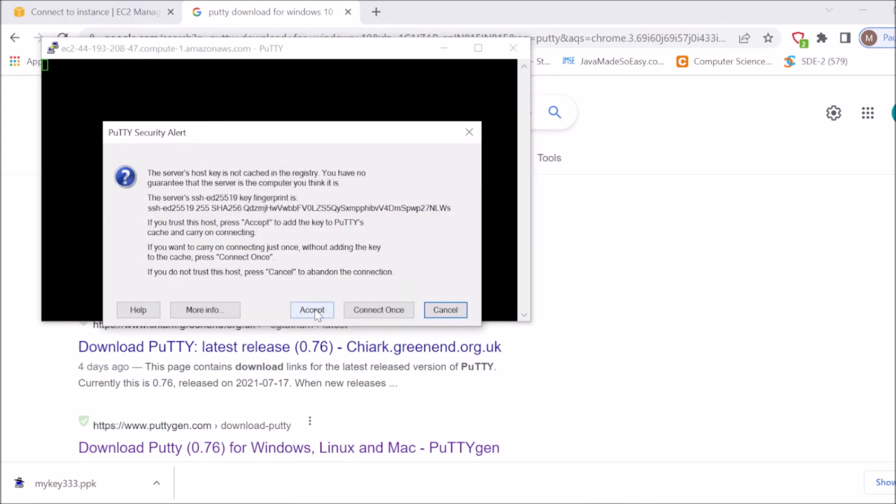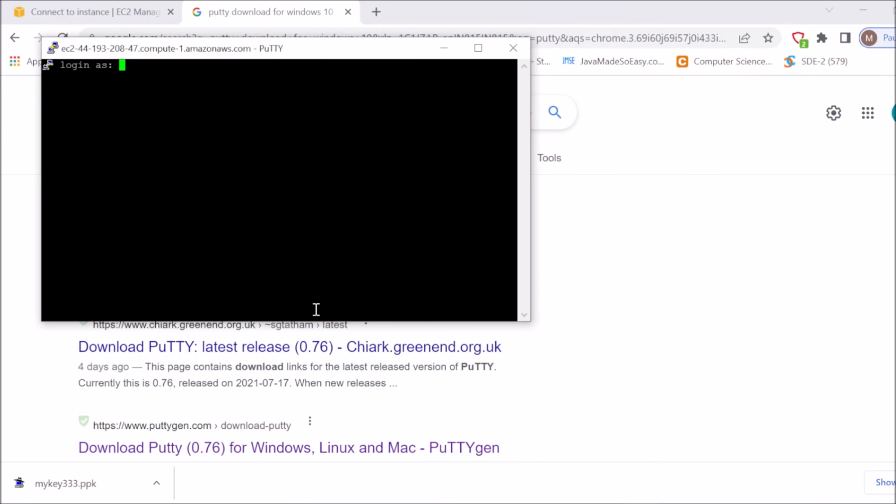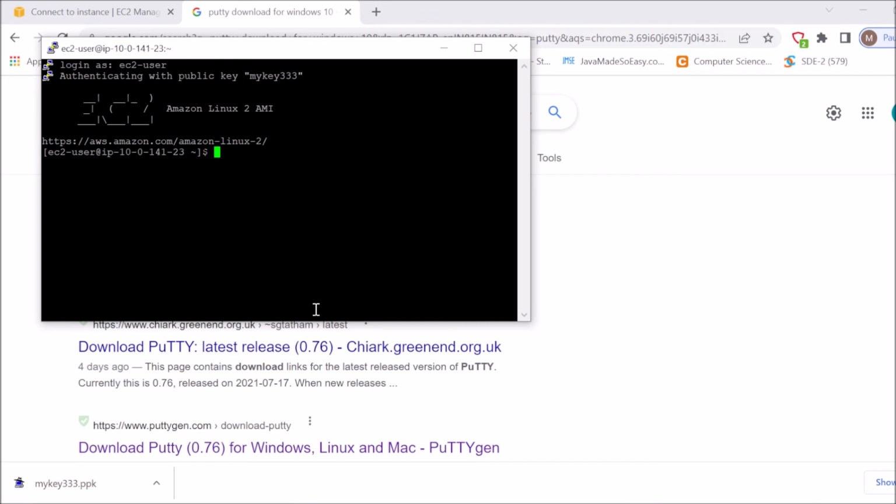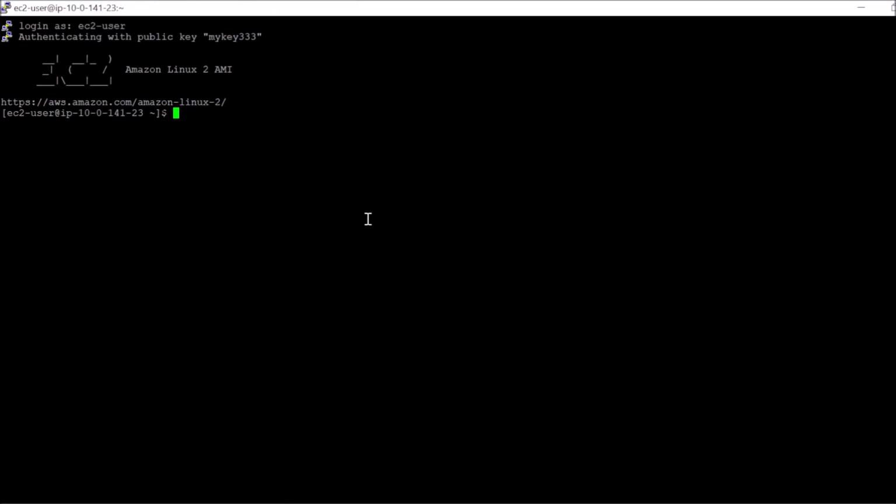Okay, you will have to accept it. You don't have any other choice. For login as, you will have to remember, you give ec2-user, and as you can see, it has successfully logged in. I will just increase the font so that you can see properly.